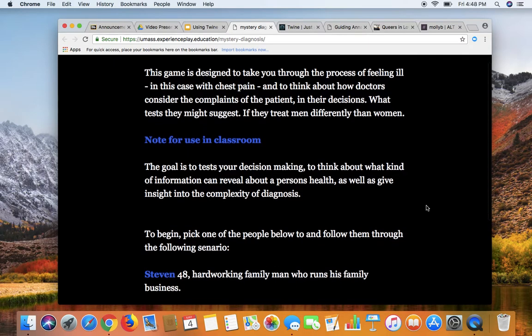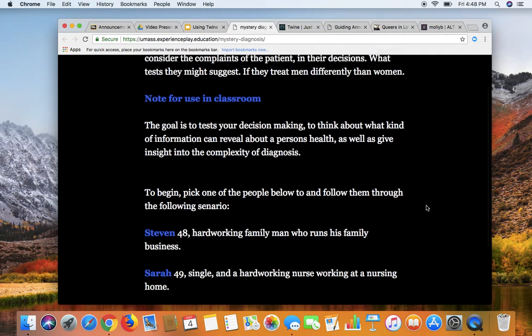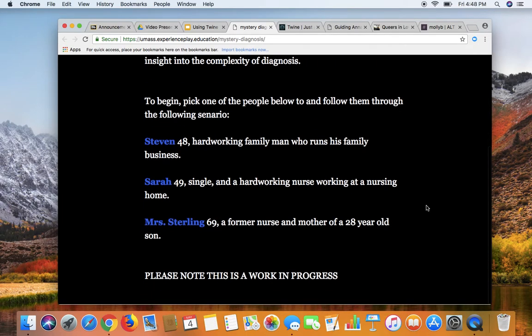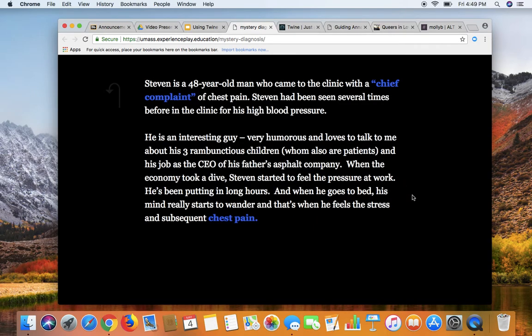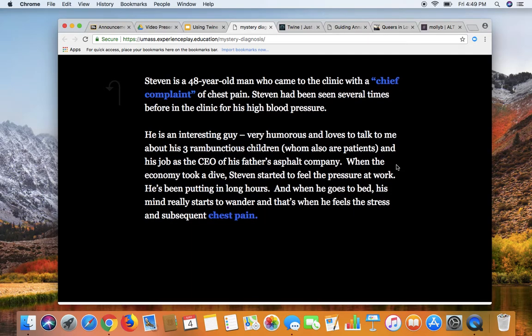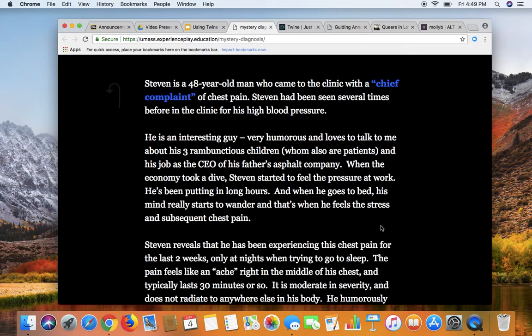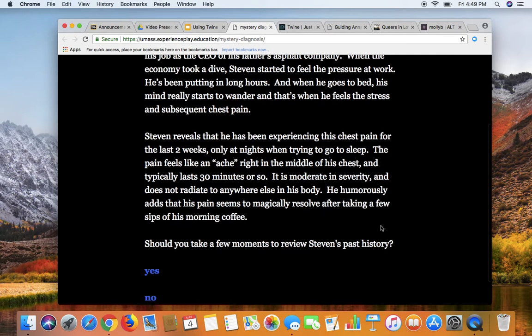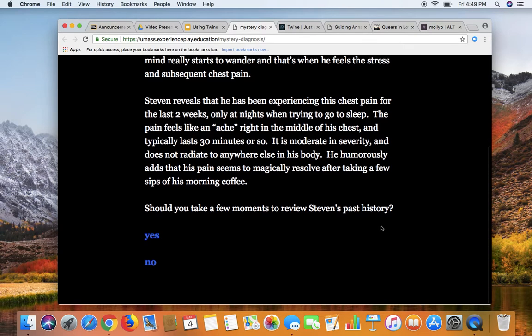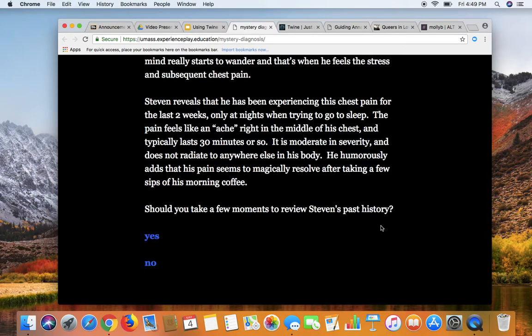And this one is similar in that it presents profiles of patients, and the learner in this case is a physician. Click on the link for Stephen and read through some of the symptoms that this patient is having, and then you can elect to click on either one of these links here, and it brings some more information, and then you are prompted with a decision. Should you take a few moments to review Stephen's past history?